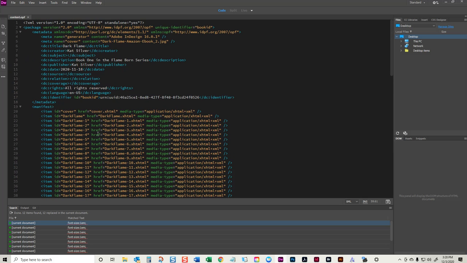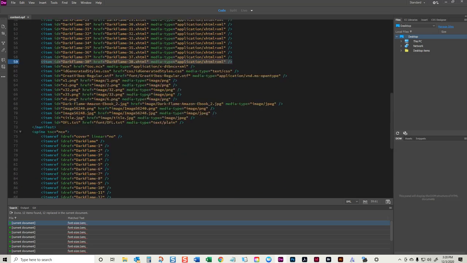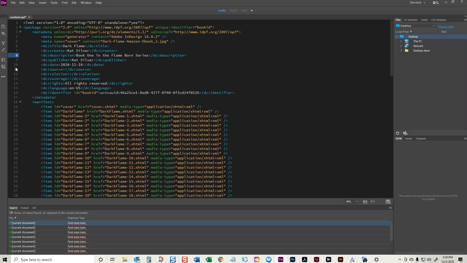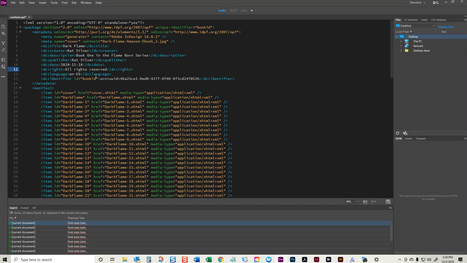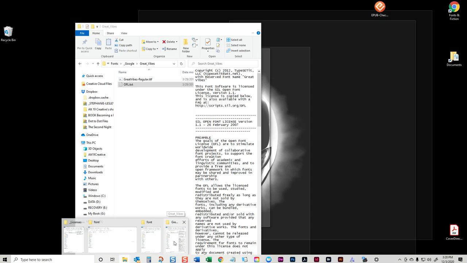There's no mention of the encryption file, so we did not need to worry about removing that from the content OPF page because that's in the META-INF folder and not the OEBPS folder. So, all right, we're going to close that down and take a look.